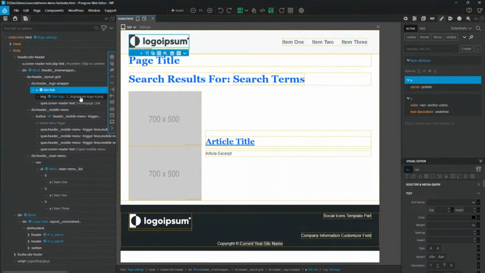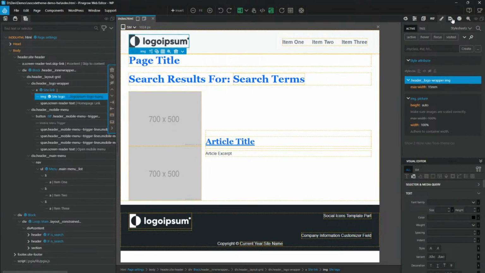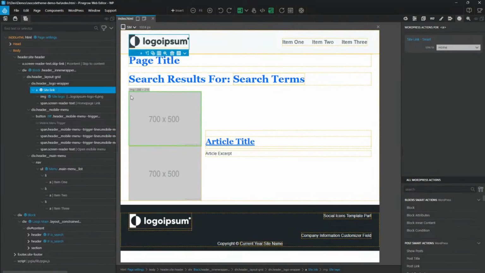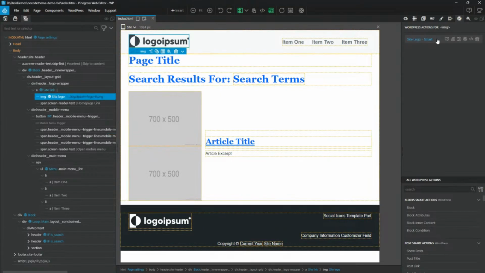So I'm setting my site link and my logo dynamically, just using these WordPress actions. And there's actually no properties for some of these things, like site link. I want to link to home. Okay, but site logo, there's nothing to set there.